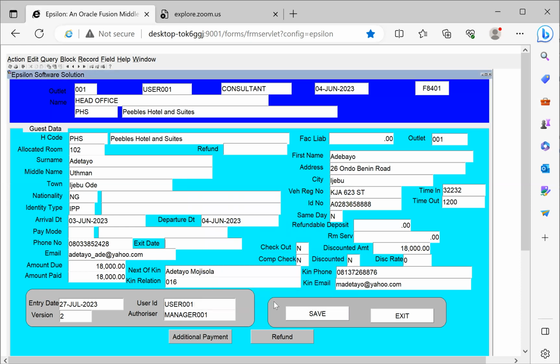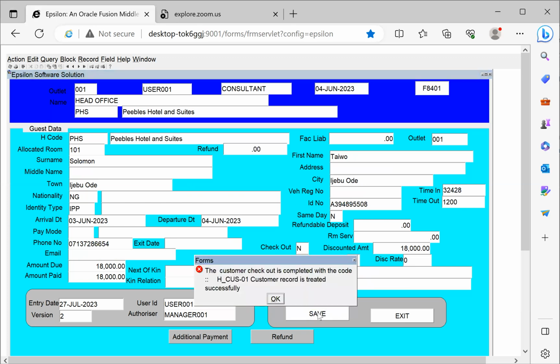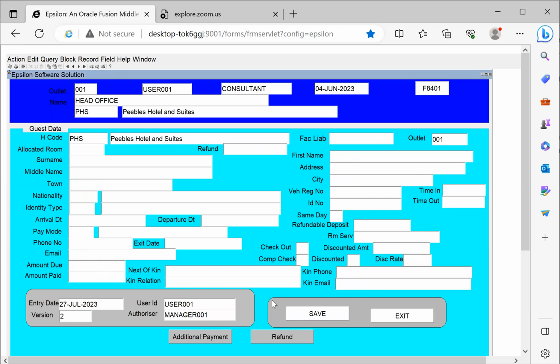But if I go back and check the other customer in the other room, 101, where everything is in good condition, this is the record for that customer. If I say save, it says customer checkout completed with OK code, customer record successfully. So this guy doesn't have any problem. We're going to check out this guy immediately.